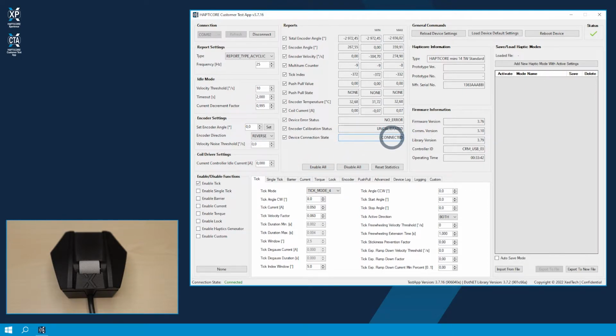Finally, the connection stage shows us once again that the customer test app, control unit, and the HAPTICORE encoder are all properly connected. Up here, you find different setting options for the reports. For the moment, however, the preset settings are enough for us. At the top right corner, you will find the general commands. With Reload Device Settings, all fields are updated again. Load Device Default Settings activates the default settings that are transmitted from the device, and Reboot Device resets the encoder itself.